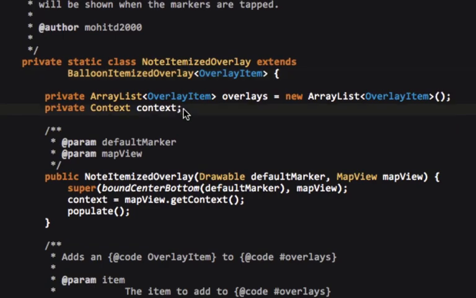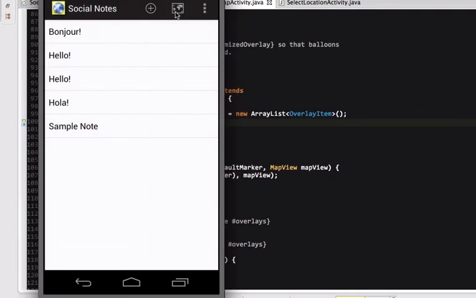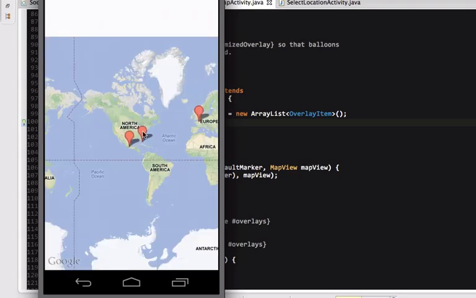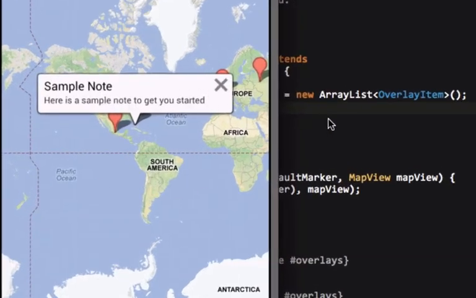And what this balloon itemized overlay is, if I can show you on the map here, it's this. When I tap on this, you get a nice little balloon. That's really nice. So we're just going to use that.